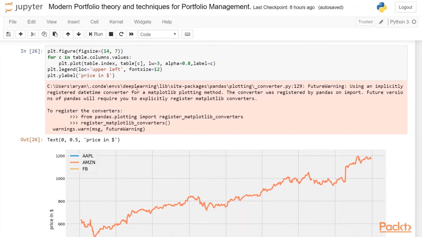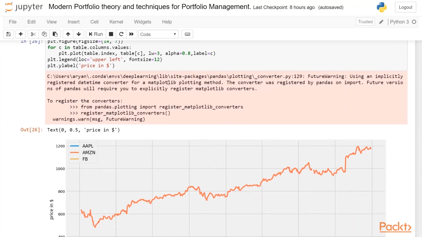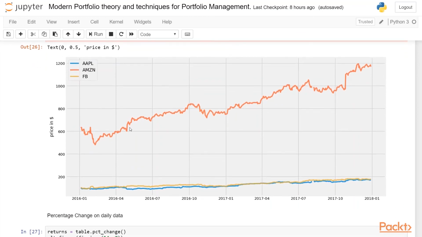So after doing that, we just put in the Y label and the legend, and we can see that we have all these three stocks here. Amazon has the highest traded price in the market, and Apple and Facebook are far below it. And this is how they are progressing across 2016 and 17.